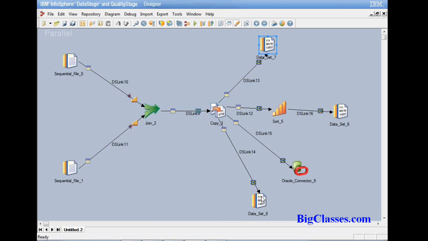We already know these two datasets, how to load the data into a dataset. If I use a dataset as a target, there are two types of files we'll create. One is called the descriptor file, second one is the data file, right? Apart from that, in the middle we have one stage called the sort stage to load the data into one more dataset, and one more is a database. First, let me start with this database stage, then we can go for the rest of the stages.